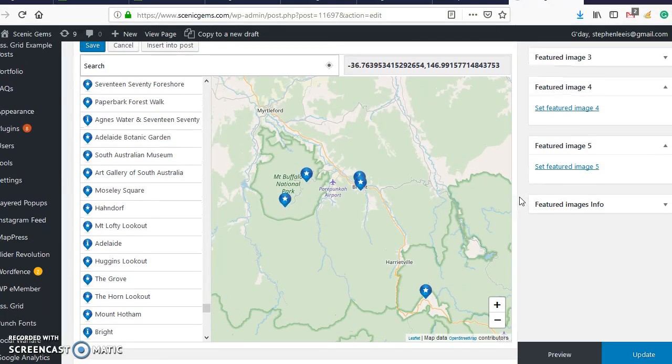You may notice that up here now there is a lat and long readout. When I click on the map, it changes. So it's telling you what the lat long is for each spot that I click on.